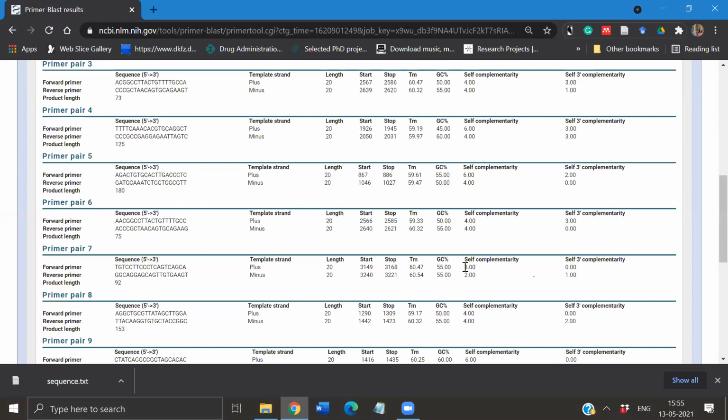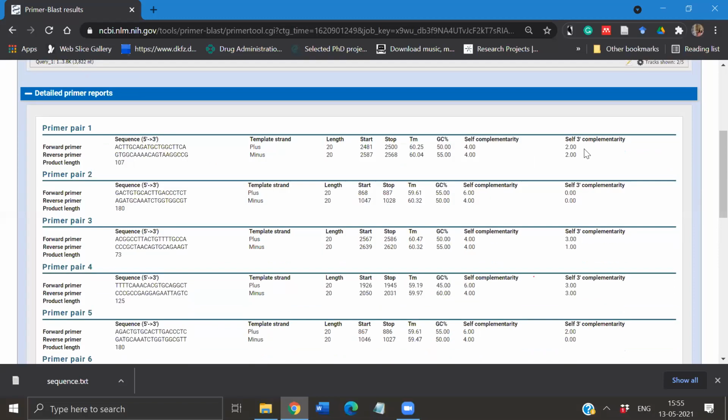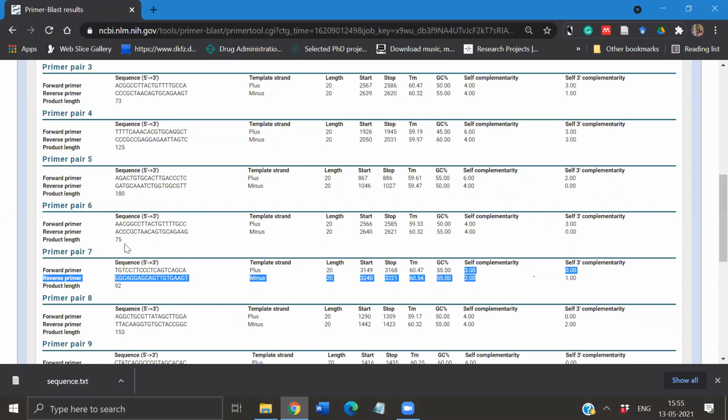Then self 3' complementarity. Self 3' complementarity is the possibility of forming primer dimers and then polymerizing itself. So it should also be as low as possible, but 2 is fine. Then of course you need to know the product length. Depending upon all these parameters, you will select which primers are best suited for the experiment that you're designing, and then take it ahead with the company or whatever vendor you are asking to produce the primers. That's it. This is what the basics will cover, and I am done. Thank you.